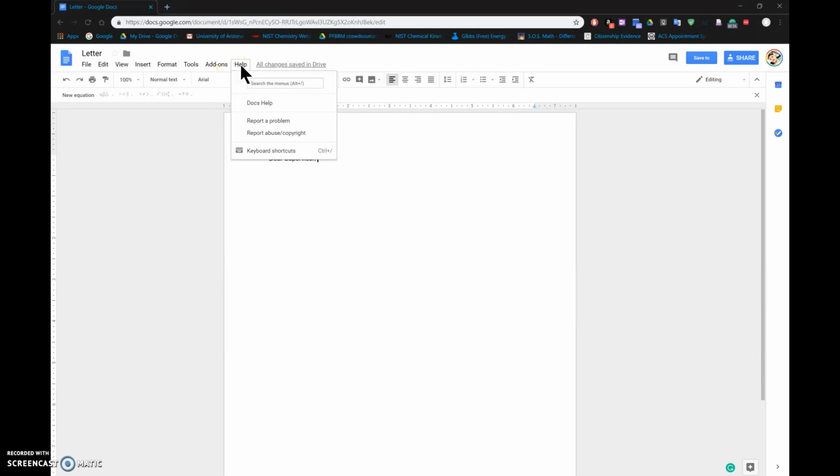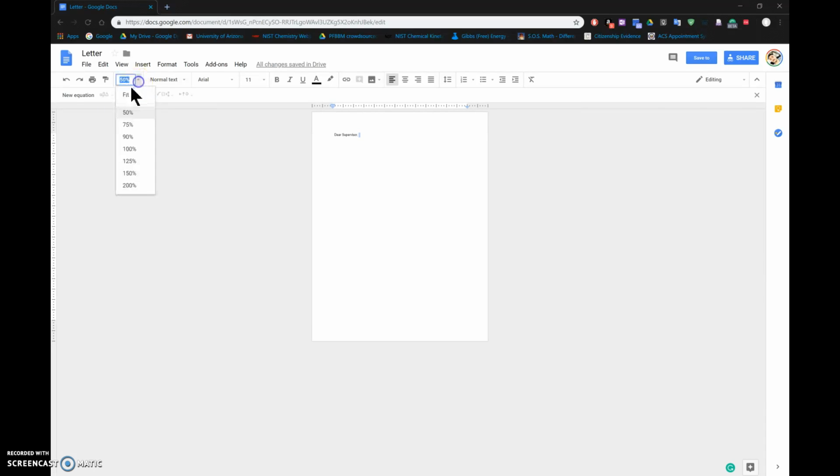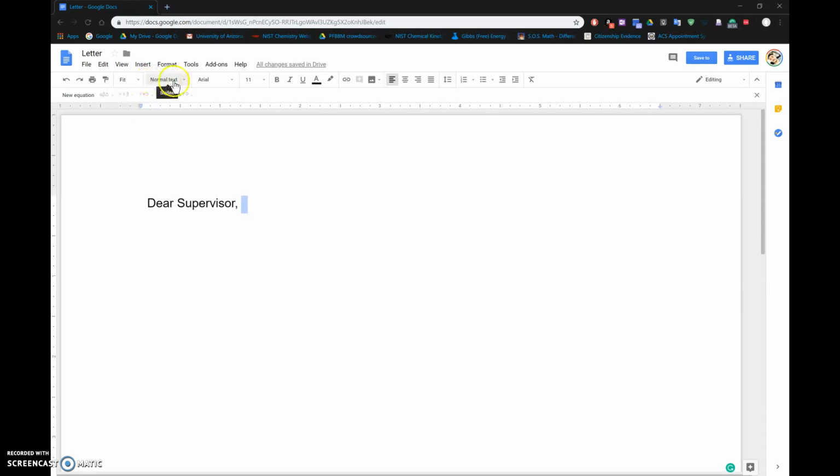And then help. So Google's here to help. You could just search an issue you're having. You could report a problem, report abuse, anything. And then just right here, these are all the stuff that we have. You could zoom in, general 50, just fit it to the page, whatever you need. The text, the font, the size, bolding, everything that you would want there.